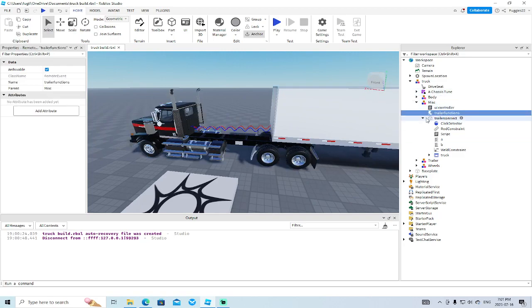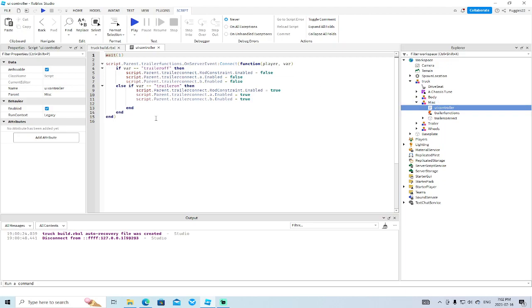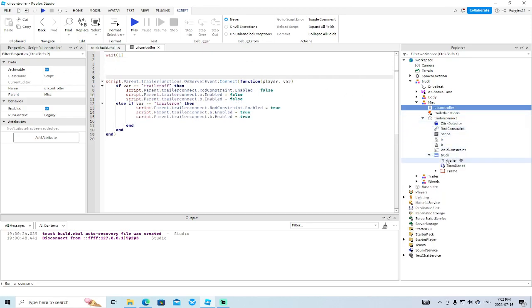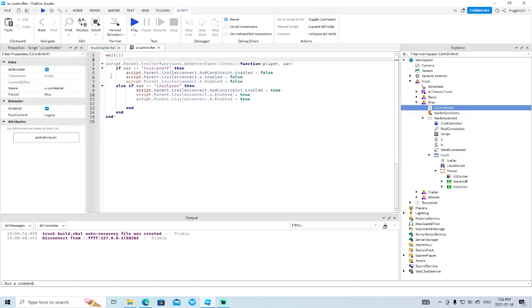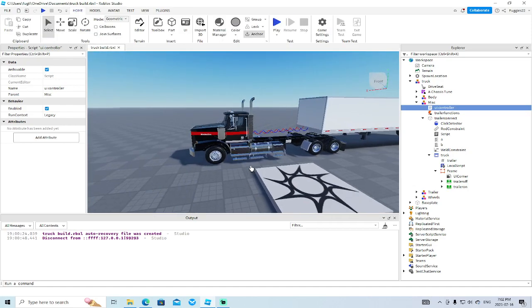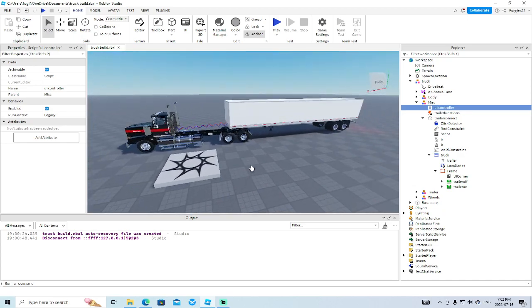And then we created a remote event, and we named it. And then we created a controller which handles the variables. And the variables are coming from the buttons that we press on the UI. Sounds complicated. It is a little complicated. It took me a long time to figure it out, but now that I've gone through it, it doesn't seem that complicated. But that's the basics.